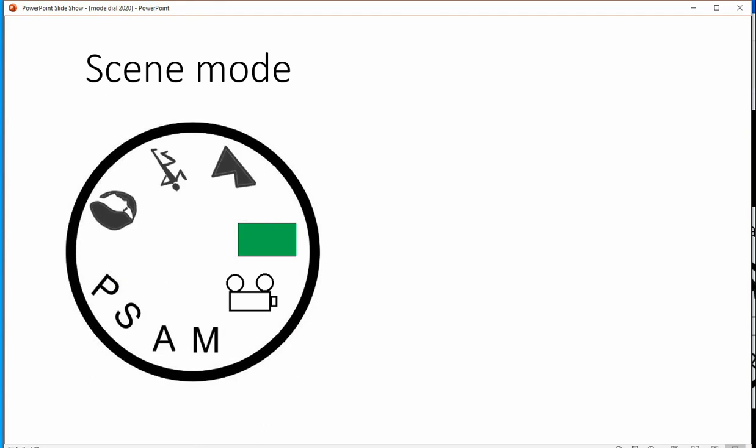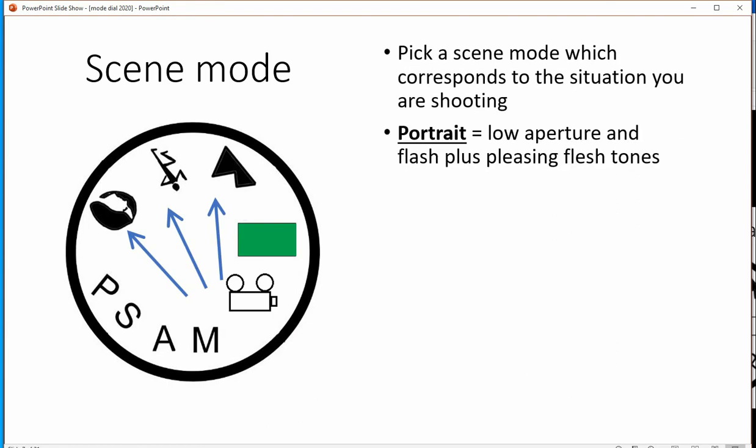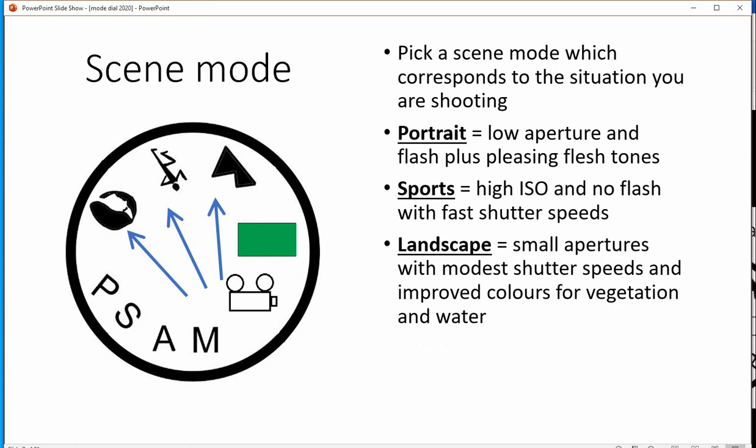The scene modes are those ones with the little pictures on them, typically portrait and sports and landscapes. You want to pick a mode which corresponds to your shooting situation. The portrait, of course, is for taking pictures of faces. Typically that means low apertures and flash and pleasing tones. Sports gives you high ISO, so you get faster shutter speeds, no flash. Landscape gives you smaller apertures for better depth of field and improved colors for vegetation and water.